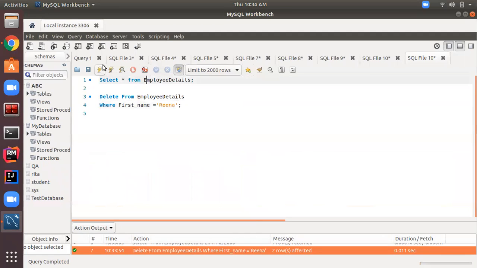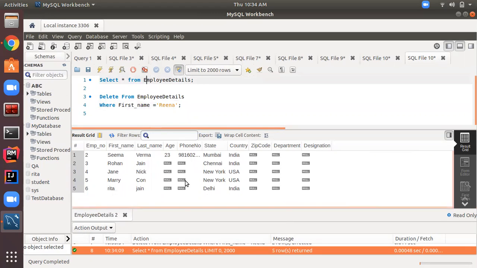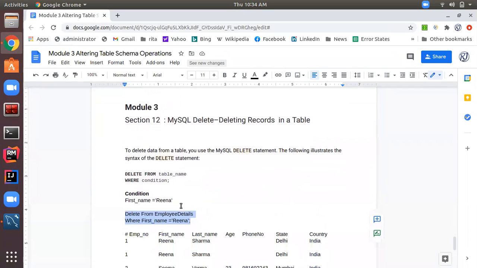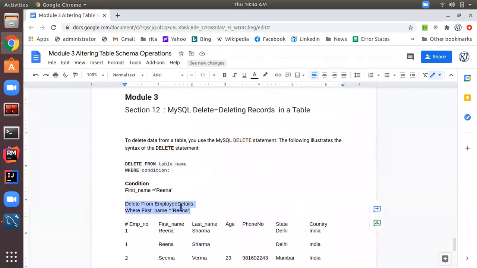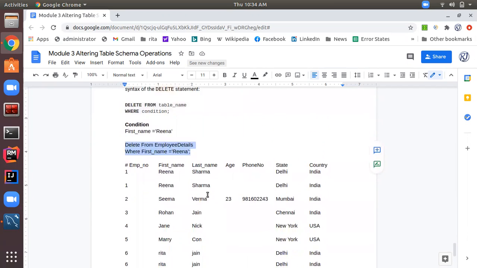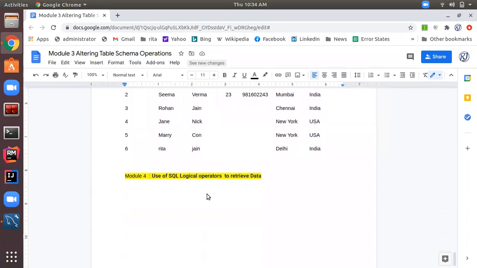Now let's check the records in the employee details table again by executing the select star from employee details query. This time it shows only 5 records. So both the records which belong to Reena got deleted. This is all about section 12 of module 3, in which we learned deleting records in a table. Deletion with multiple conditions we will learn when we start the use of logical operators. That I will be covering in the next session.